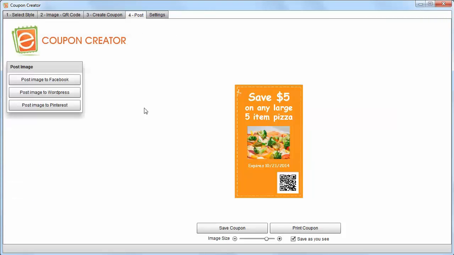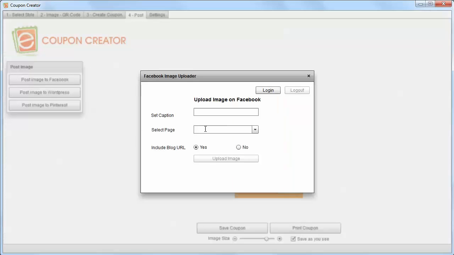Now also, I can post my coupon to Facebook, WordPress, or Pinterest. If I want to post it to Facebook, I would just click here and then log into my Facebook account, then fill in the caption that I want to be on the post, select which of my pages I want the coupon to be posted to, and choose whether I want to include the blog URL back to the coupon, and then I would just click on Upload Image.